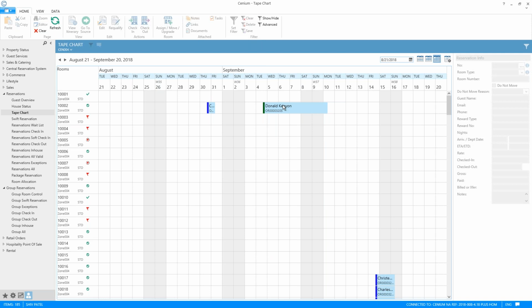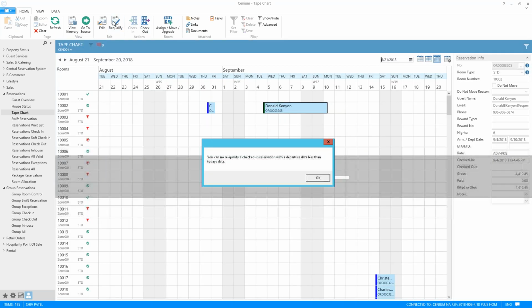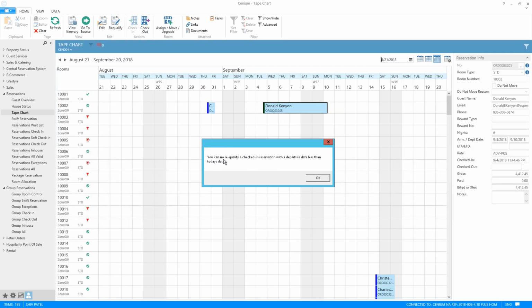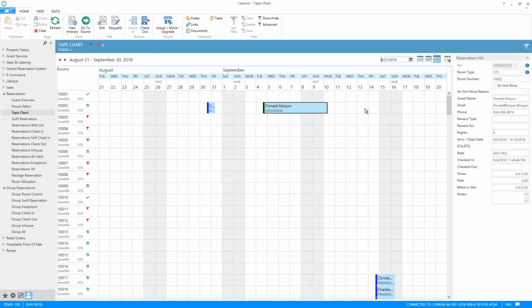If you'd like to requalify a guest from this instance here, you're able to requalify. Now, you cannot requalify a guest that's already checked in less than today's date. So for example, we have a guest that's checked in that has not been checked out in our system. We are working with a non-live system that is for testing purposes. So the system will not allow you to requalify a guest that's checked in at which the reservation has passed. If we allow that to happen, then there are a lot of errors that can occur.